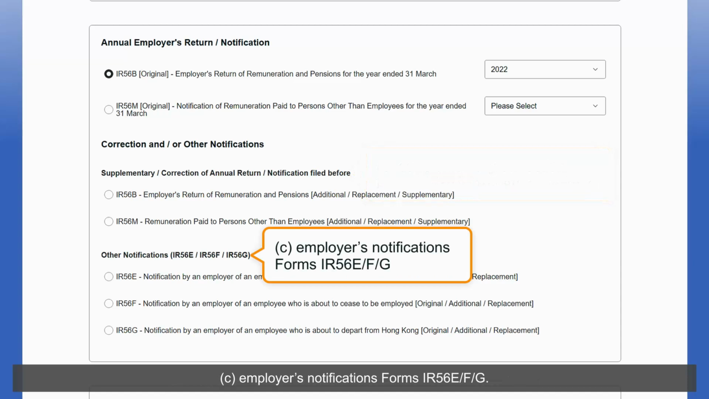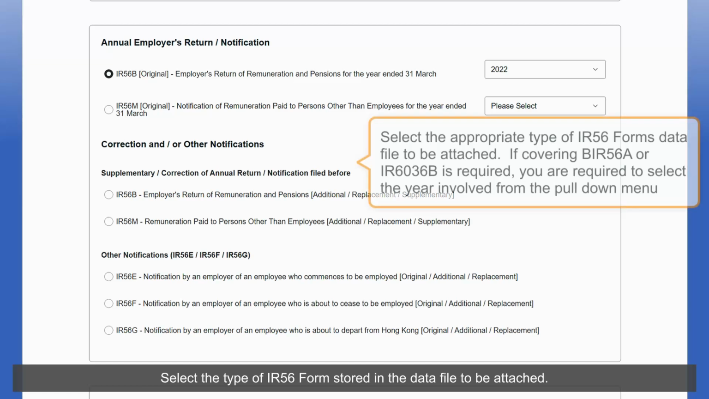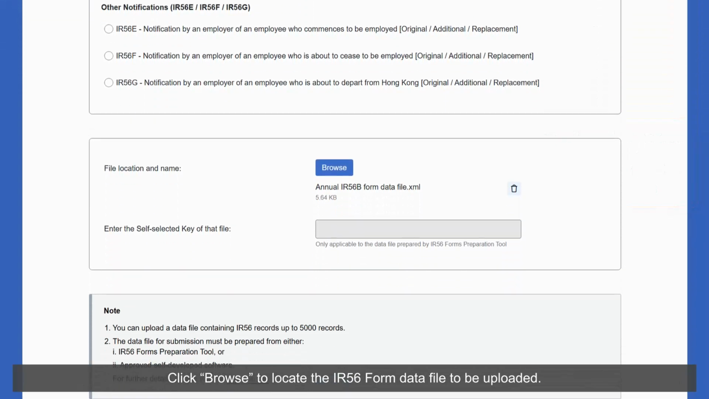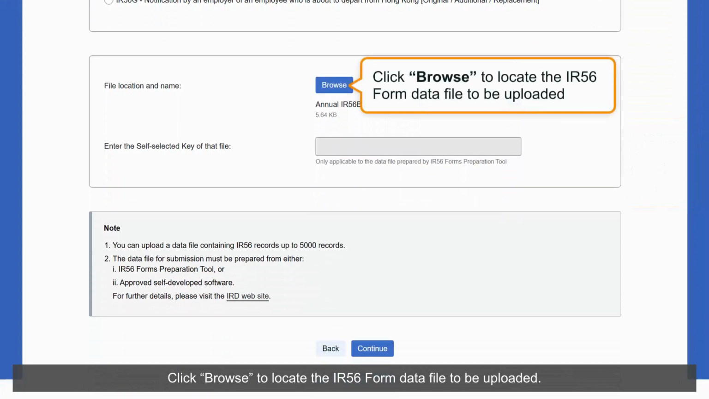Employer's Notifications Forms IR56E, F or G. Select the type of IR56 form stored in the data file to be attached. If covering IR56A or IR56B is required, you are required to select the year involved from the pull-down menu. Click Browse to locate the IR56 form data file to be uploaded.